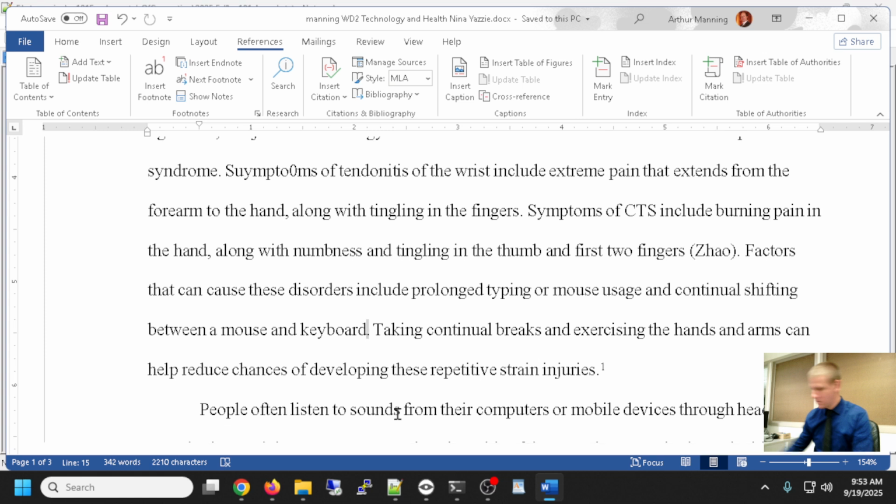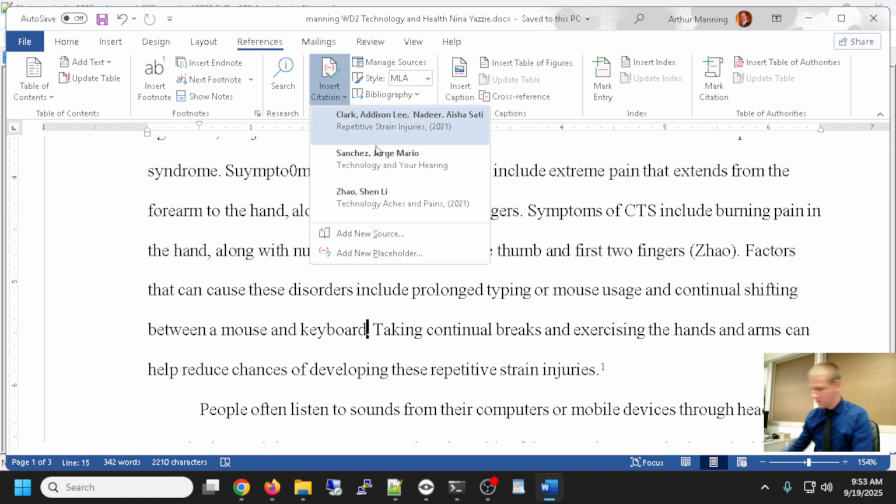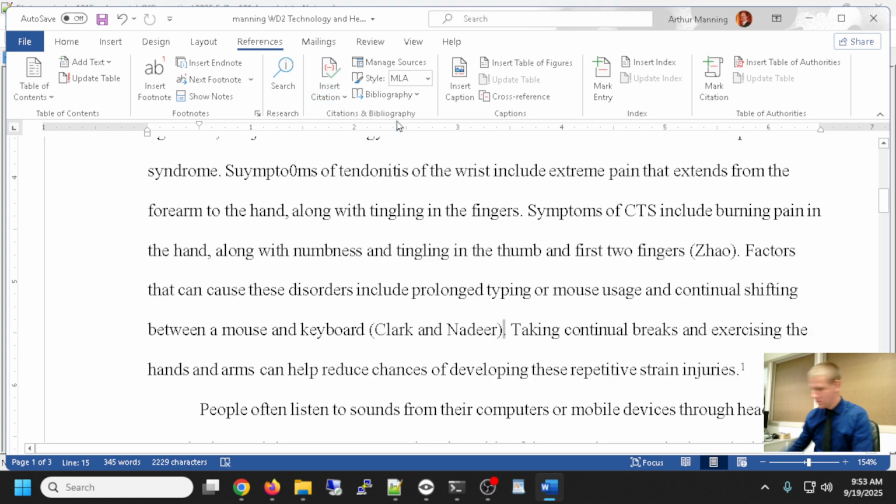Well, how do I do that? Insert citation. Oh, look, I can insert citations having to do with sources I'm already using. I don't have to do add new placeholder. I can just say, oh, placeholder for this document, and there we have Clark and Nadier's source. Then someone comes and says, wait a minute, that was supposed to go at the end of the sentence. Well, we can simply click on that and grab the little handle and drag it to the end of the sentence right between injuries and the period.